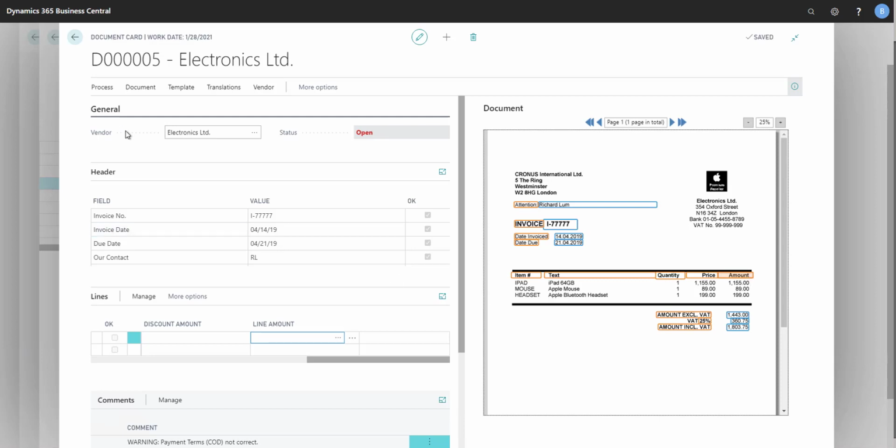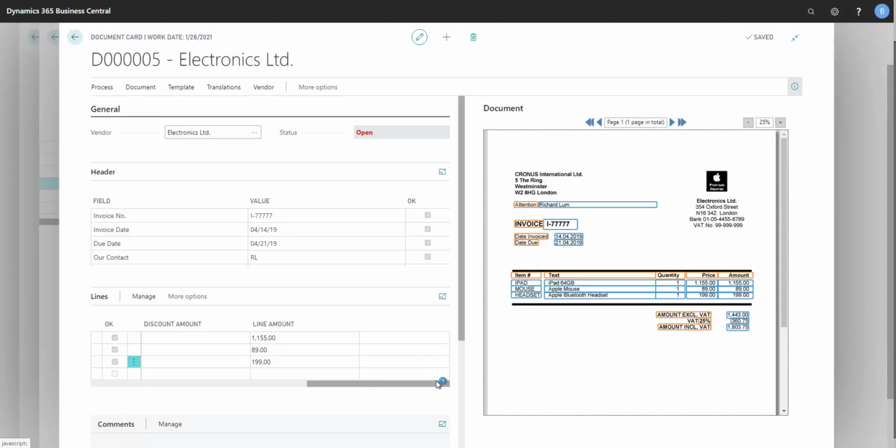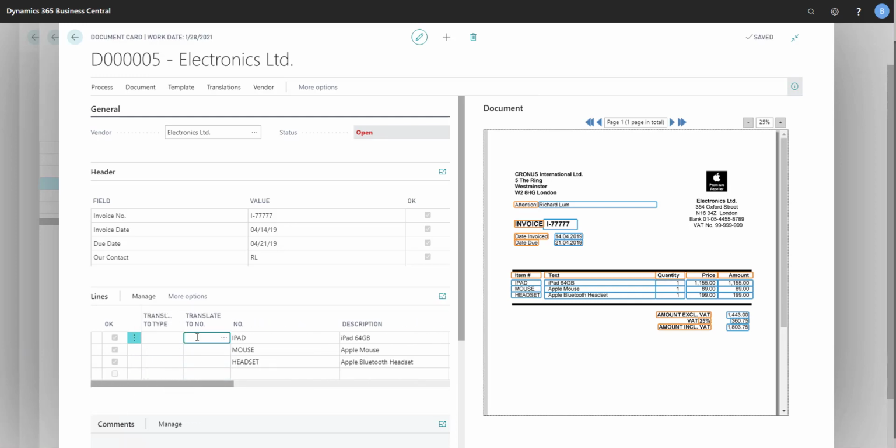If I then do process recognize fields, it will then also recognize the lines. So not quite there yet. So these references are probably the supplier's references, which may not be our stock references, so we need to do a translation here, and you would then be typing in your stock codes.